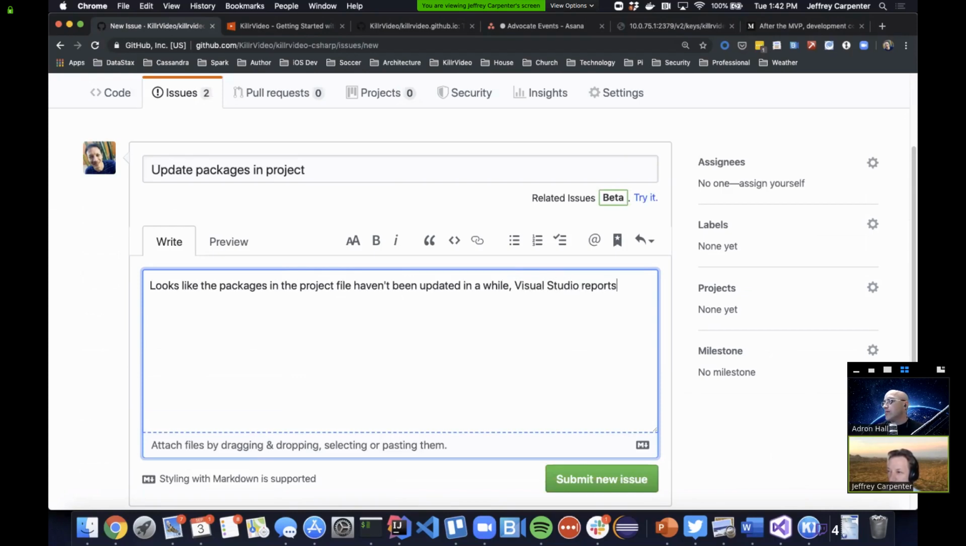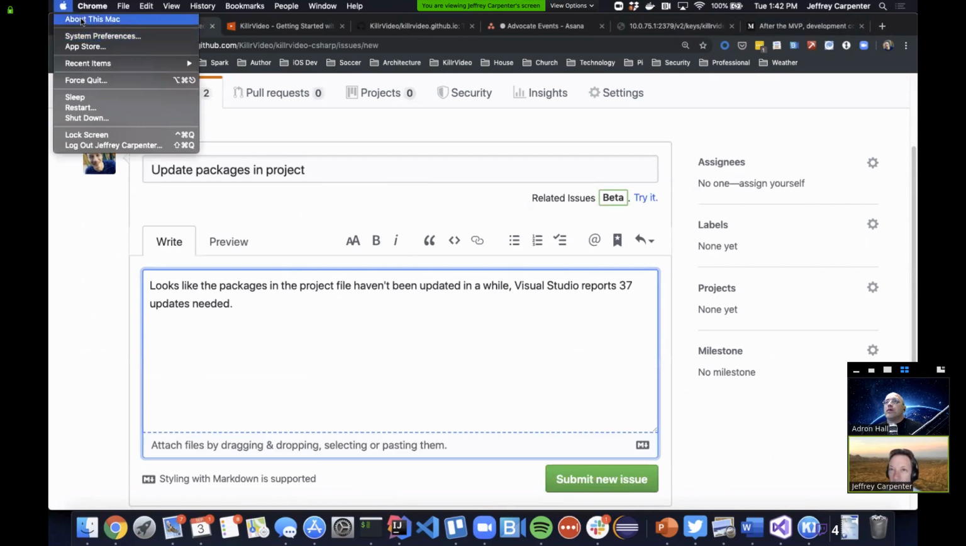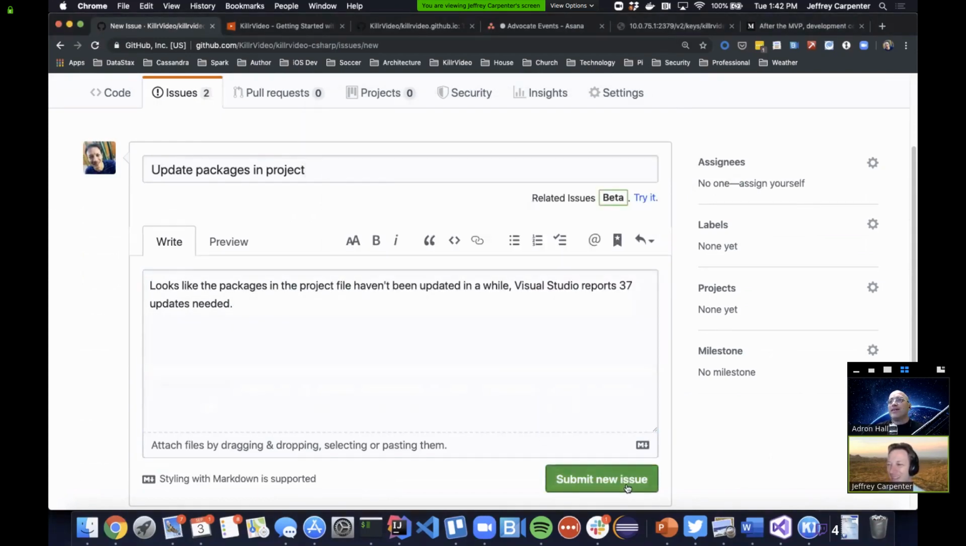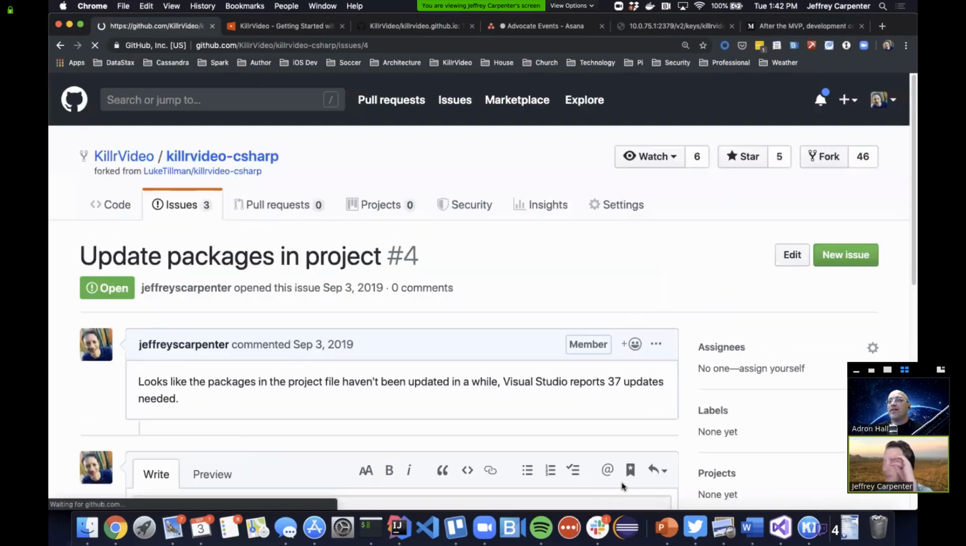What's the latest Mac OS version? Mojave? Or do you mean by number? Mojave's good enough. 10.14.6? Yeah, cool. Okay, so I've got that. We should build a Docker file for this, so that's some work.